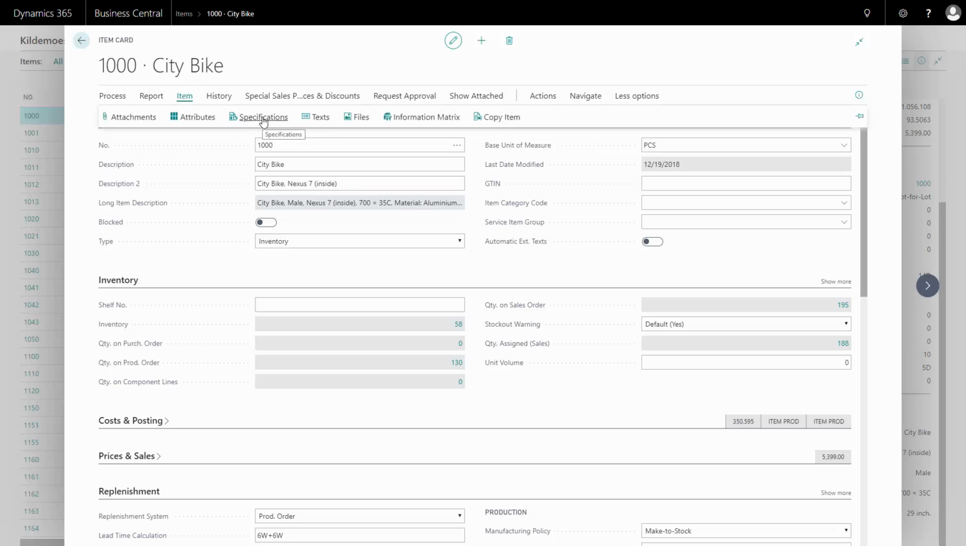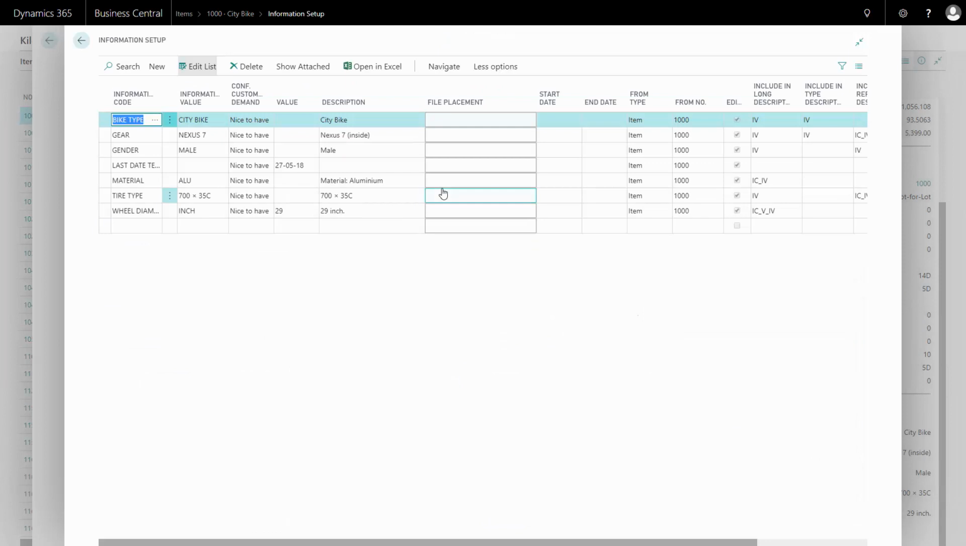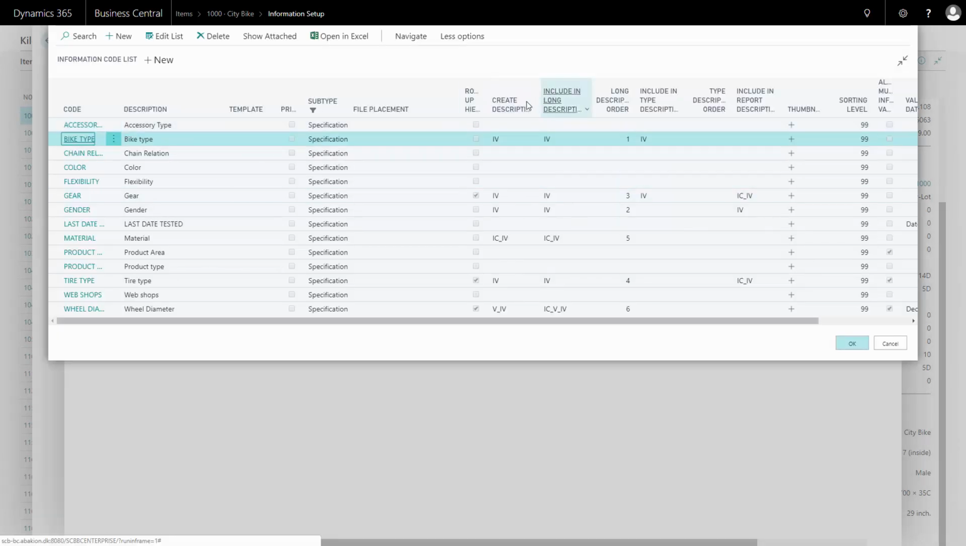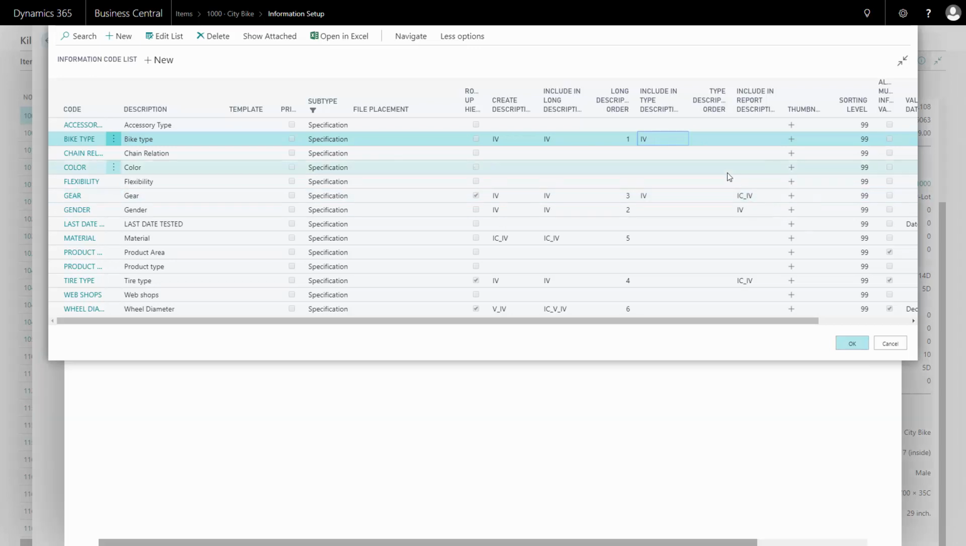So in my specification, in the setup, if I go directly into my information code, I have here a create description field. This determines how the specific description is created on fields and fact boxes and reports. The long description order is determining how the long description is merged, and the type description is determining how the description 2 or the item description can be merged. And at last, the report description determines how the description on documents are made. Let's look at those quickly.